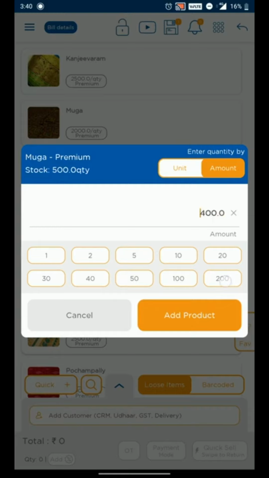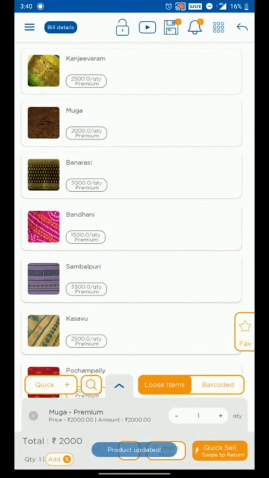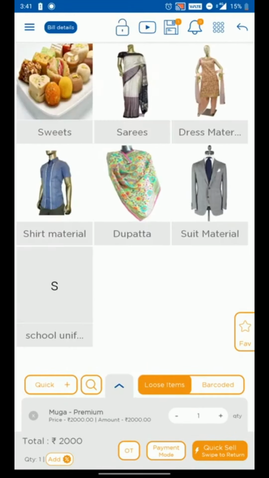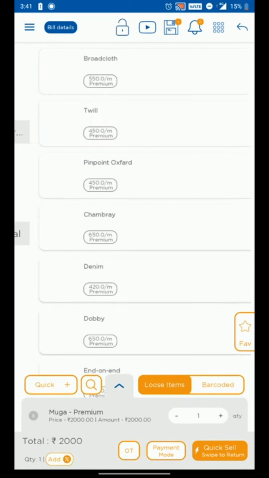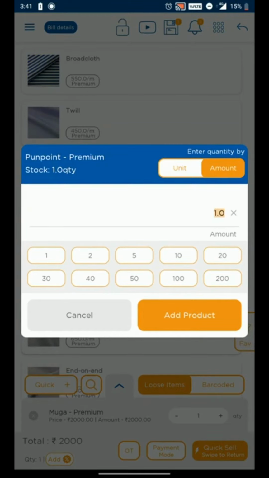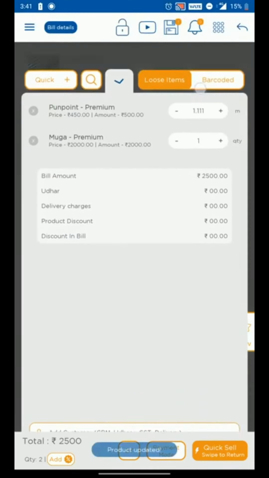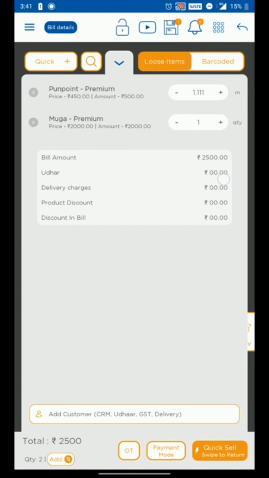I've entered an amount of rupees 500, and as you can see, the length of fabric has been calculated to be 1.111. Here as I go to the fabrics option, if I put the amount of 500 or 600 or 800, whatever I want, primarily if I put 500, then the length that I'll get is 1.111 meters, which is based on the amount that I put in.